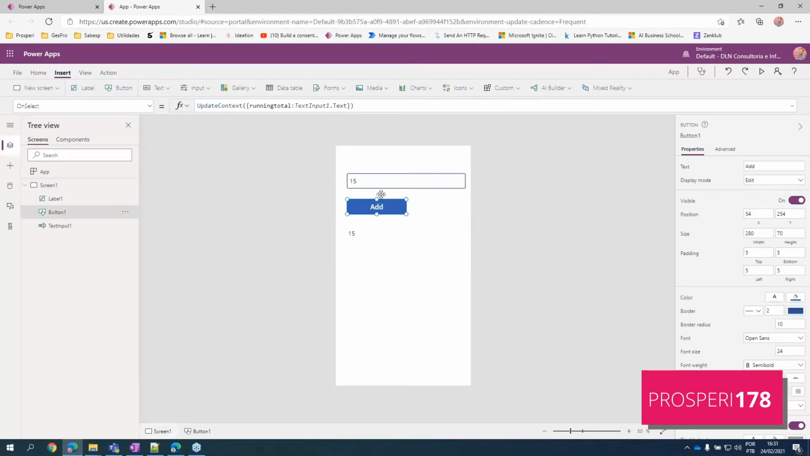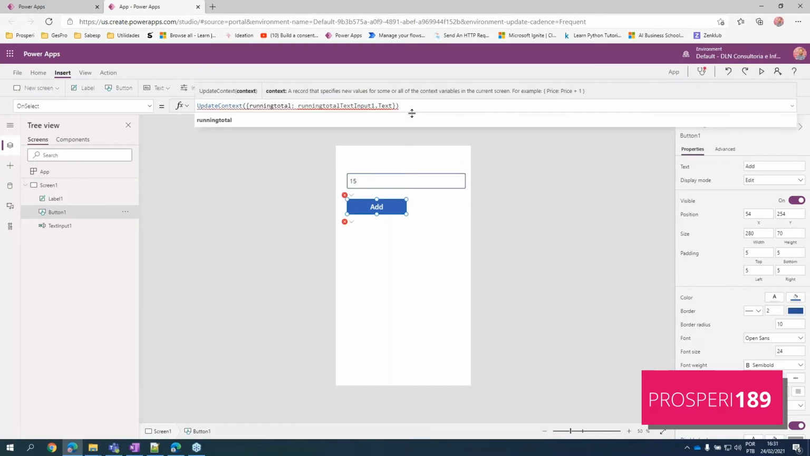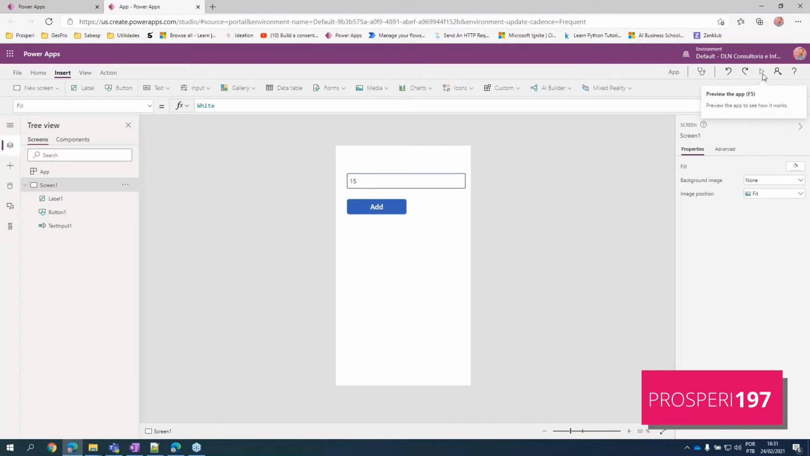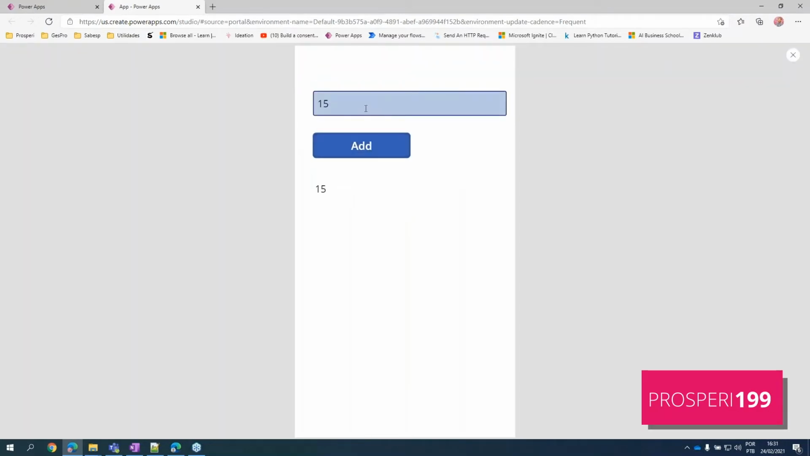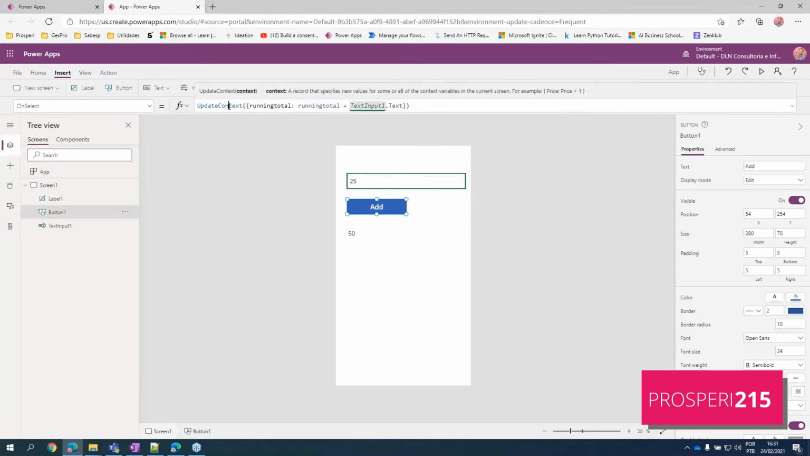Okay, so we go back to our formula, the UpdateContext, and instead of always replacing the value, we are going to use the current value of the running total plus the value from the input. So let's play again. So 15 plus 10, 25, okay, plus 25, 50, and that's it. So when should we use the UpdateContext command?